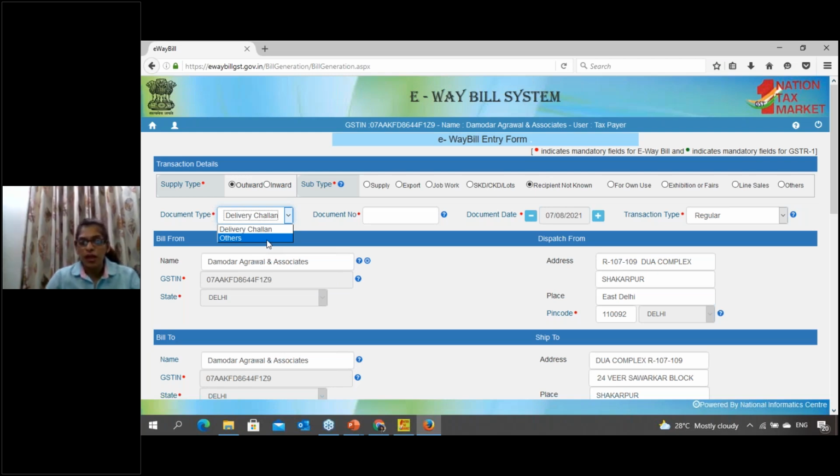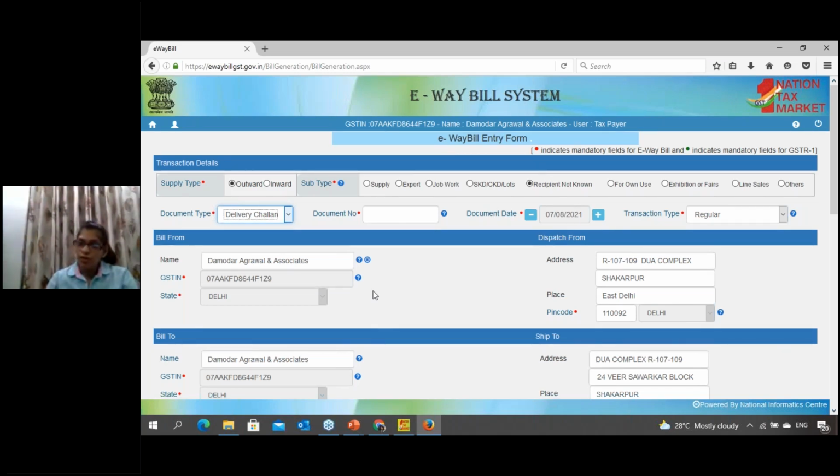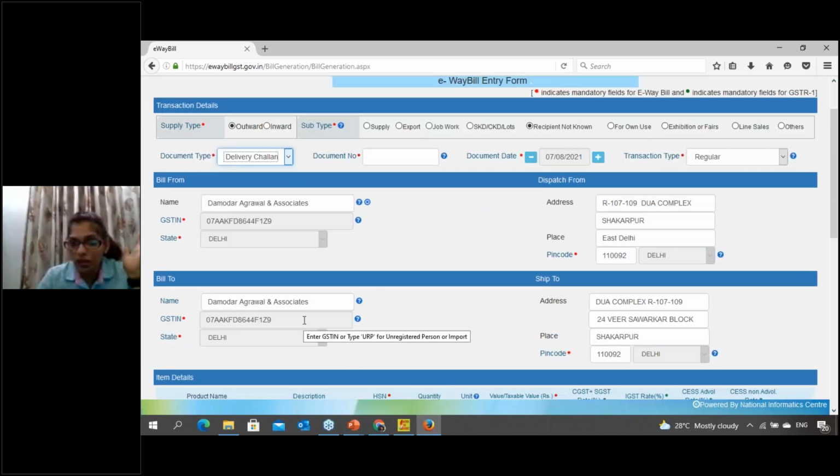It's moving. And then see, bill to and bill from are both the same when I'm selecting recipient not known, because I don't know to whom and when I'm going to make the sales, right?